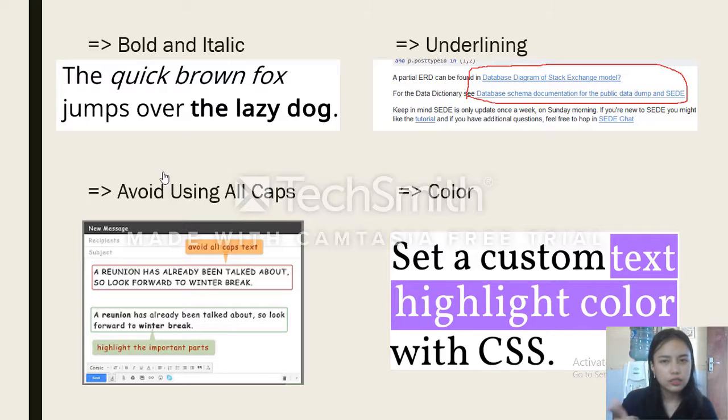The next tool is underlining. In an online environment, underlining is used only for hyperlinks. Next is avoid using all caps. All caps should only be used for acronyms. Avoid using them for emphasis. They are not as readable as lowercase letters because they are more uniform in size.